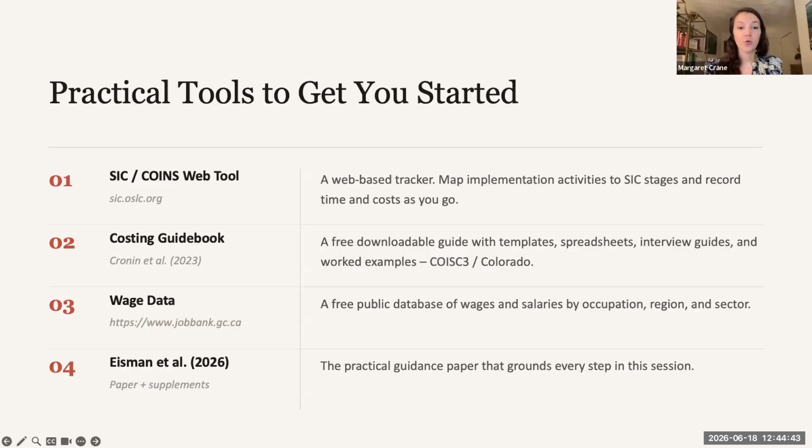All right, so just as some practical tools to get you started. Again, the SickKids has a web-based tool, and that helps you record costs as you go. There's a costing guidebook. I'm pretty sure this is in the folder that I attached, which has downloadable guides, spreadsheets, interview guides. It's really long, but if you want to do a really deep dive, by all means. Wage data, again, here's the link to the one in Canada. I'm pretty sure, I haven't done research in Canada, but these are free public databases with wages, and you'll use those to estimate the salary cost.